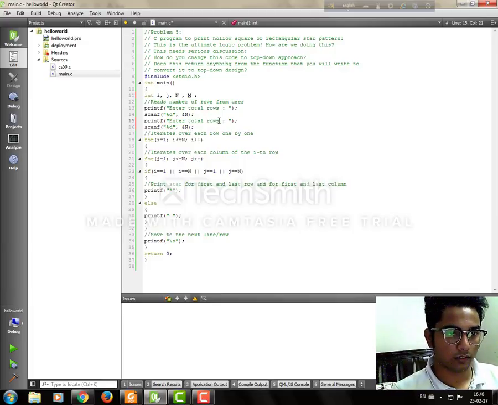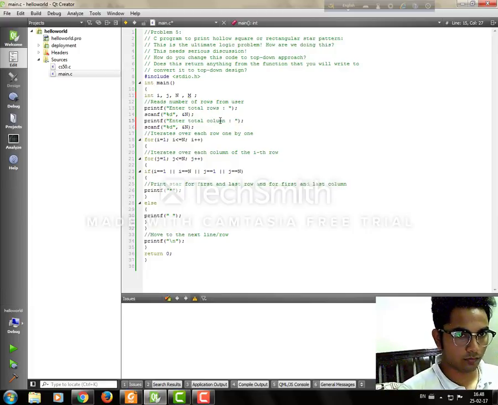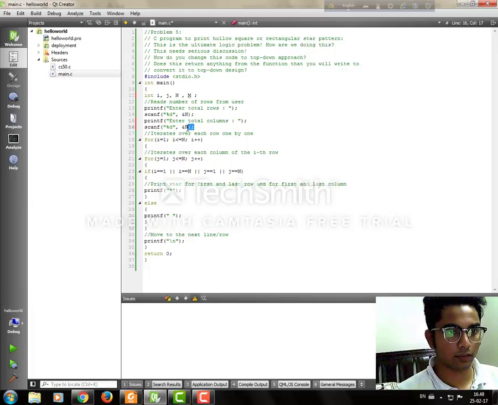Let's give this enter total columns, and this is not going to be n, this part is going to be m, which is a variable for columns. The value will be stored in m. Then a for loop here, and this value will be stored in m here too, inside this for loop, and here again. So what we basically did is that we gave an extra variable m here, as we are trying to make a hollow rectangular star pattern.